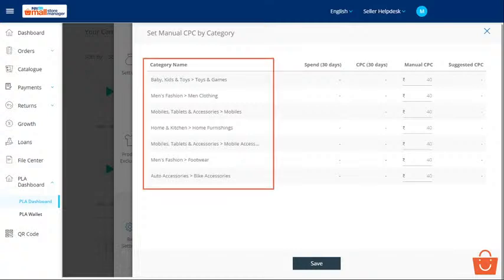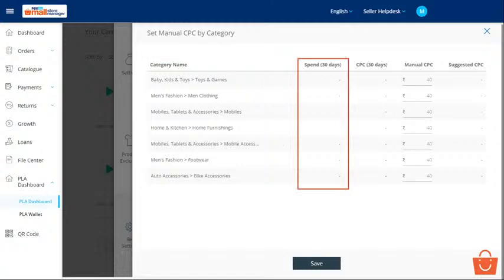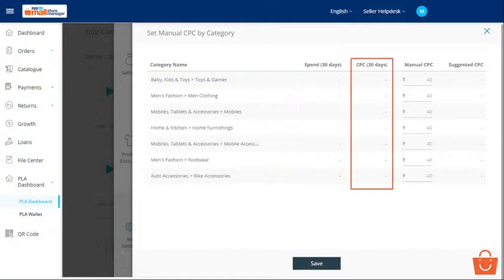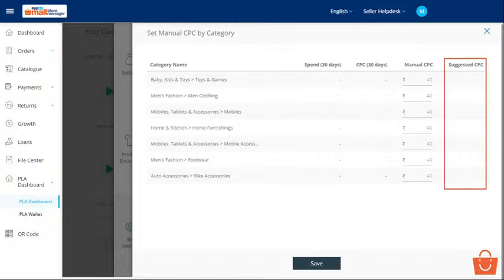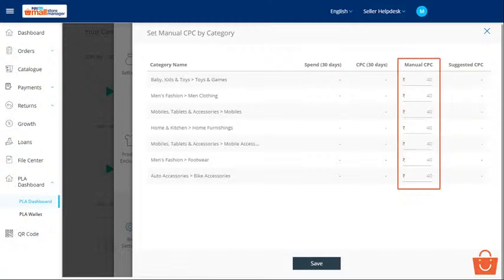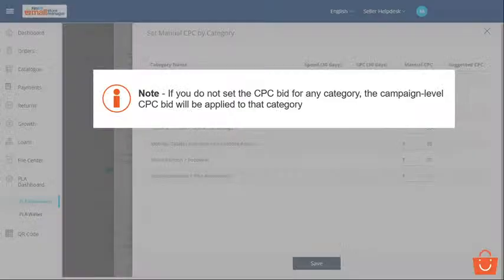Here you can check the list of categories, your total amount spent, CPC history of last 30 days, along with the CPC bid recommended by the system. Under the manual CPC column, you can set the CPC bid for your particular category and then click on the Save button. Please note if you do not set the CPC bid for any category, then the campaign level CPC bid will be applied to that category.